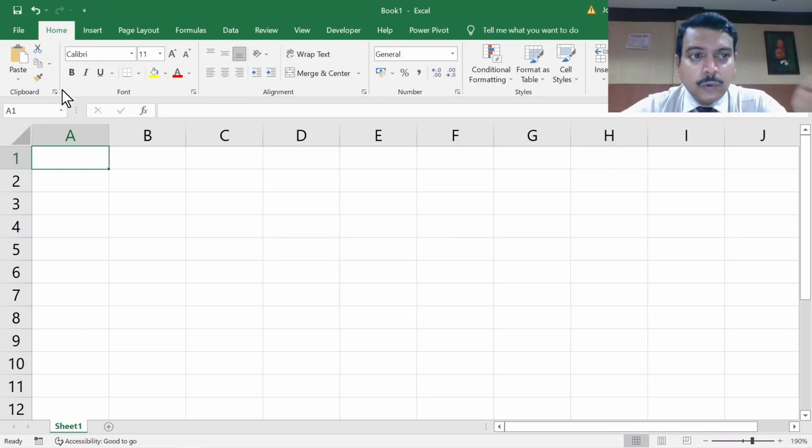So under the home menu you have the clipboard section, font section, alignment section, number section, and each section will have a group of related functions or a group of buttons which could perform a related task. Say for example, if you go to the alignment section, you will have all those tools which are required to align the data which you have in the data sheet.